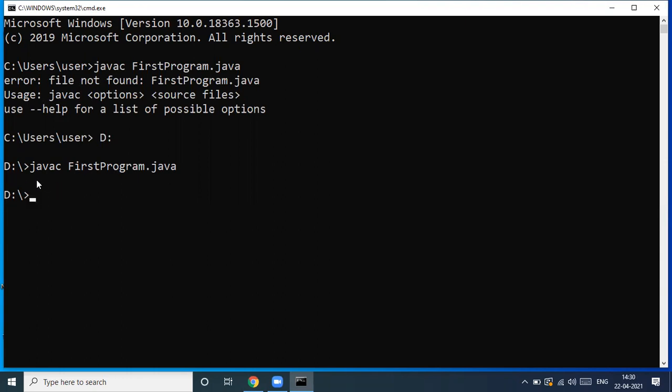If you're getting some errors, the errors will be displayed here. If no errors are displayed, that means the program has been successfully compiled. Now I'm trying to execute it: java FirstProgram. So this is my output. This is how I compile the source code and how I execute the code.